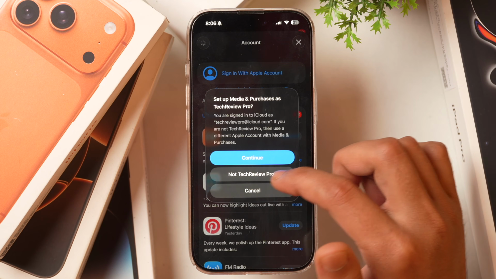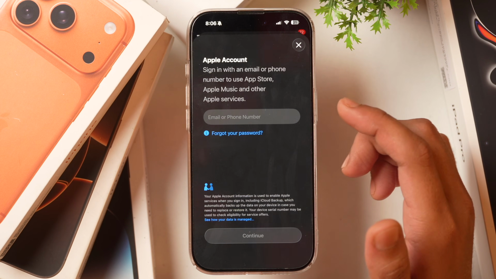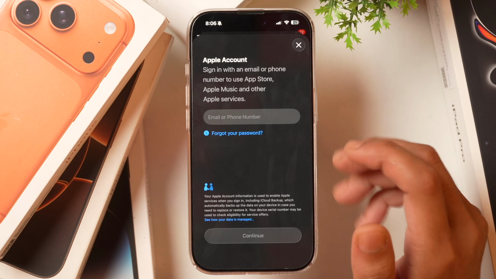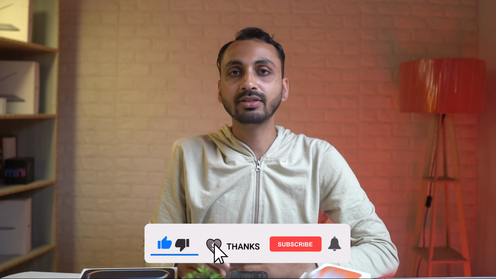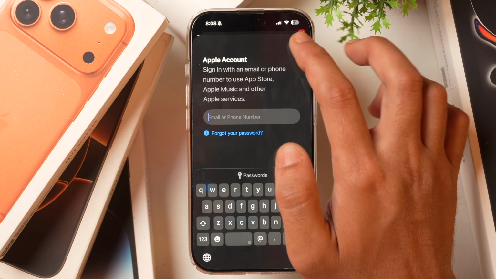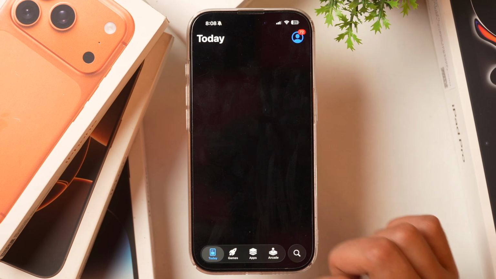So tap on "Not your name" here, and after that you'll get the interface to log into a new Apple ID. So simply enter your new Apple ID here and then also enter your password and tap sign in, and that will log into your new Apple ID and change the Apple ID in the App Store on iPhone. So that is how you may change your Apple ID in the App Store on your iPhone.